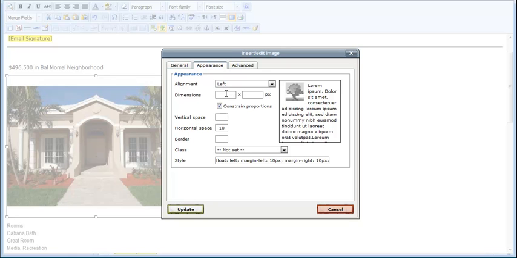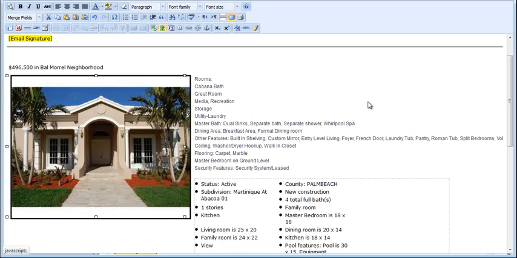If I want to make the picture a specific dimension, I can just enter the dimensions directly into the fields here. I could also put a border around my picture if I desired. A 2-pixel border is sometimes good. Let's go with this. That looks a little bit better.